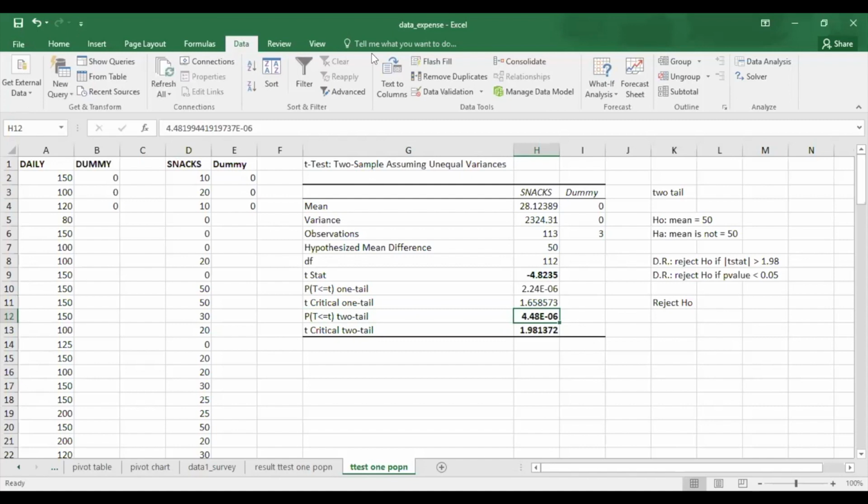Ano po, yung hypothesize po kasi is, yung mean po daw ay equal sa 50. Okay? Yung claim po natin. Ngayon, lumabas po sa analysis na yung t-stat, yung absolute value po nun mas malaki sa 1.98 kaya i-reject yung null hypothesis. So, ibig sabihin po, hindi po equal yung expenses sa snacks sa 50.